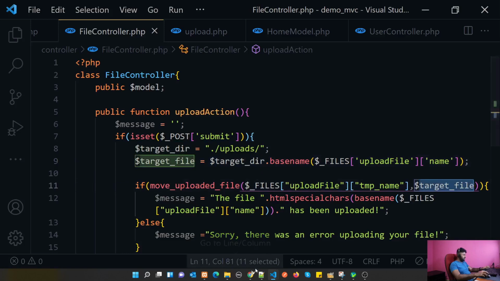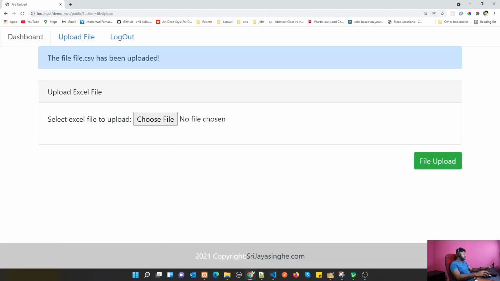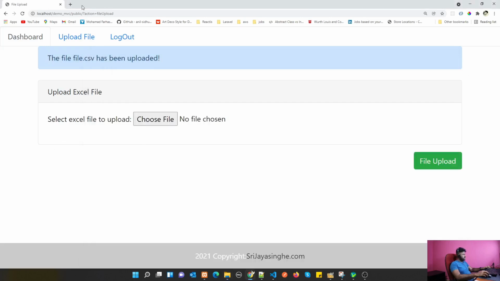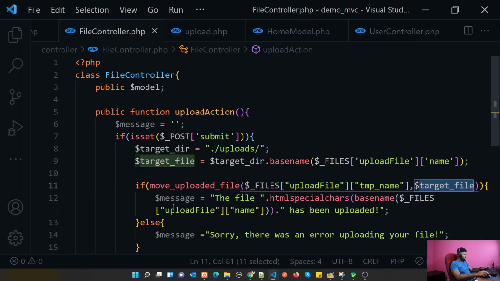Let's run this again. Now our file is uploaded. Let's check with the folder. Yes, here you can see our file is uploaded. Likewise, here I can see that in between the message box and this navigation bar, we need to have some gap. We can add some padding or margin there.